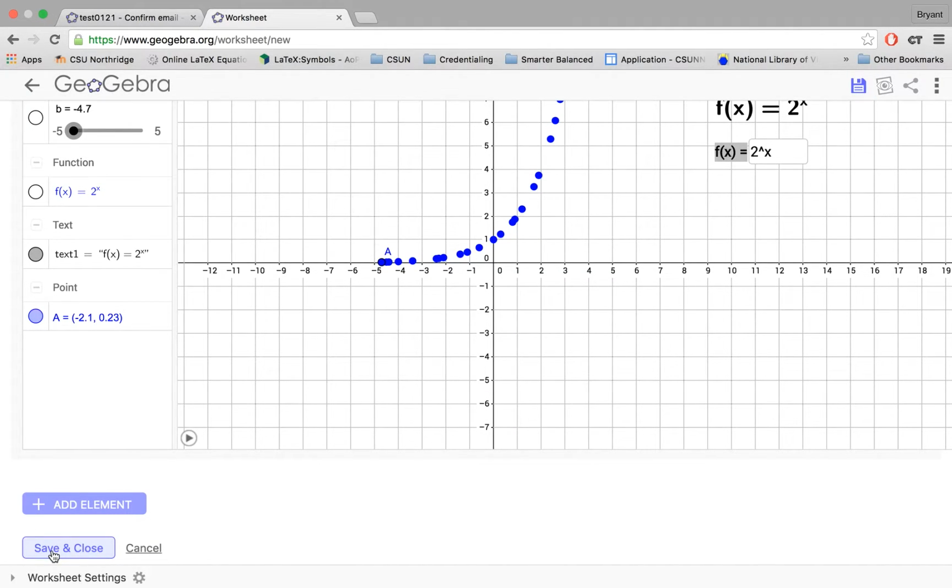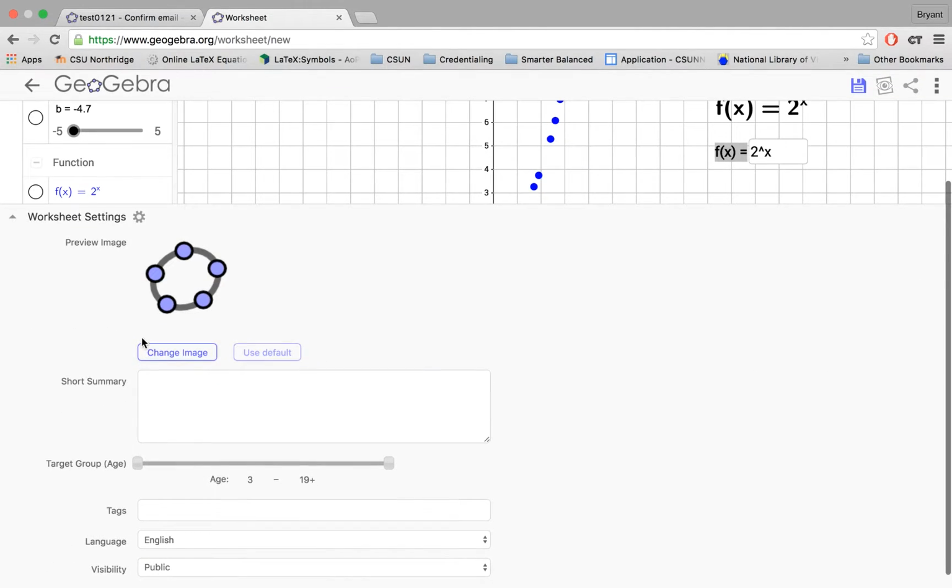But before, that's all you want to do. But I'm going to show you how to do some other stuff. If you open up this worksheet settings, you can change your image and make this any image you'd like. You can put a little description of what you want the problem to be. So say visualizing exponential functions.